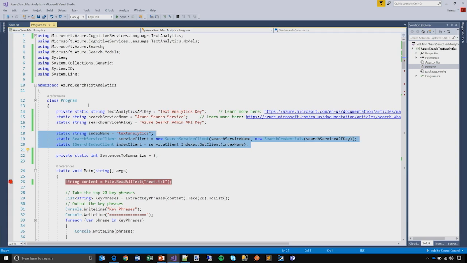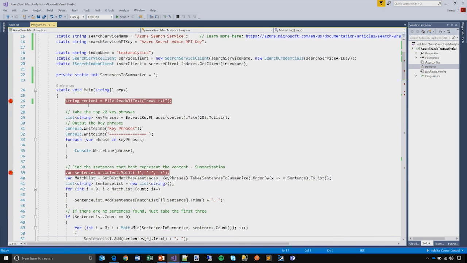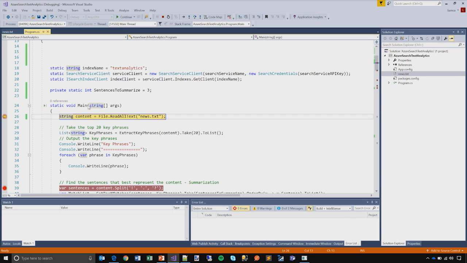Next, what we're going to do is store the results from the text analytics request into an Azure Search index called text analytics. So let's run through this code. I'm just going to press F5, and then we'll step through it one by one.